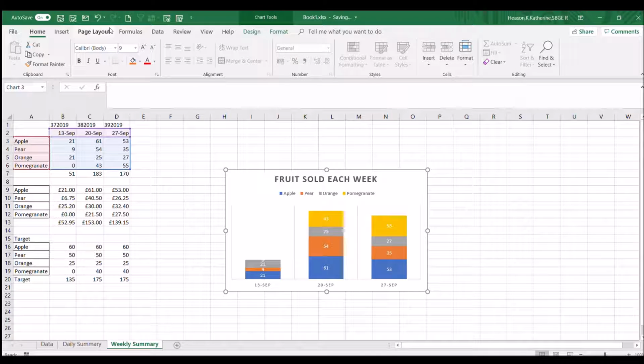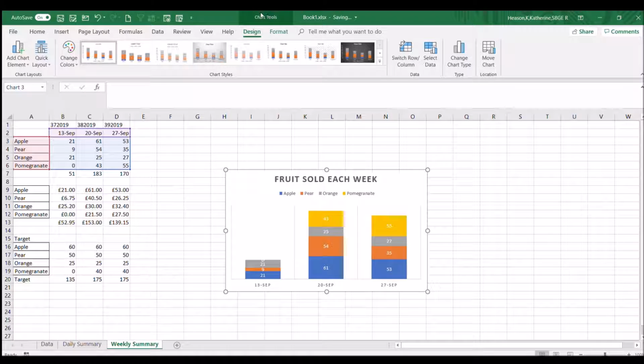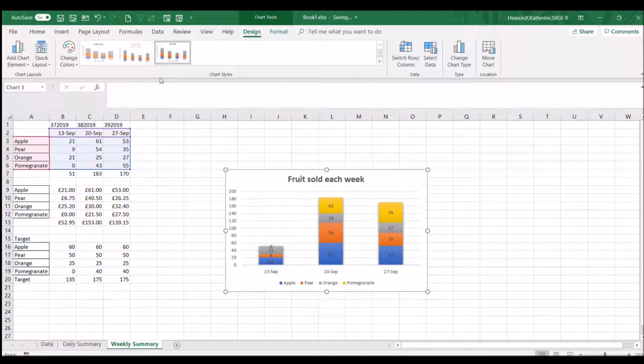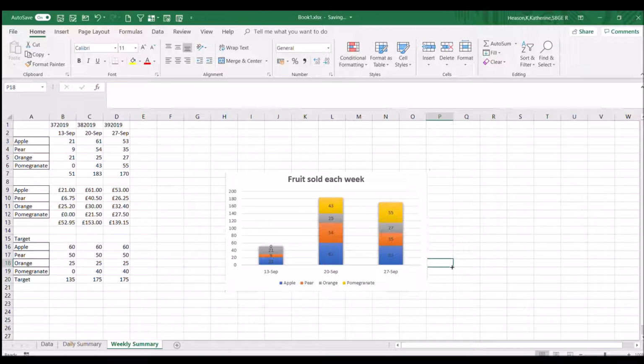You can even, if you click on the chart tools at the top, change the look and feel from up here. So let me change it to black there, or there's lots of different ways to present that. I've now got shadow behind and stuff like that, so it now looks really good.